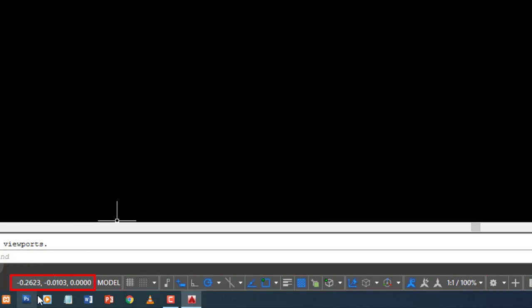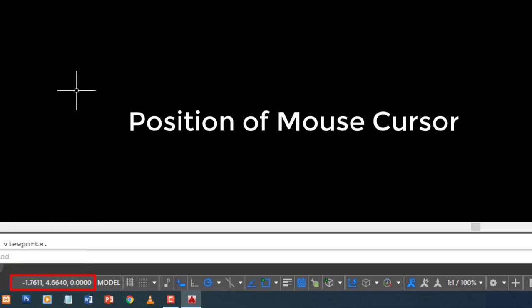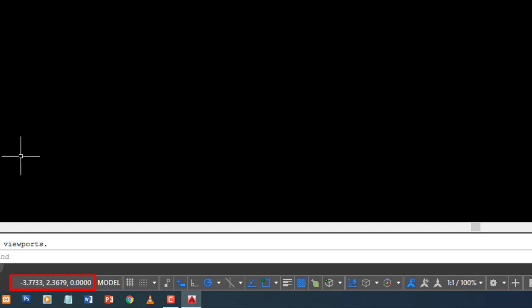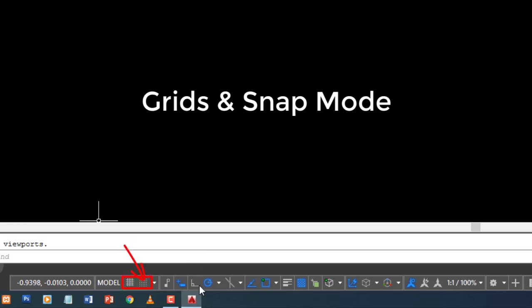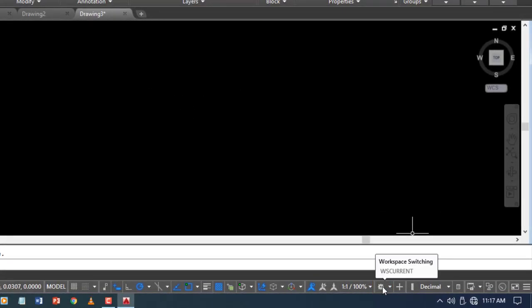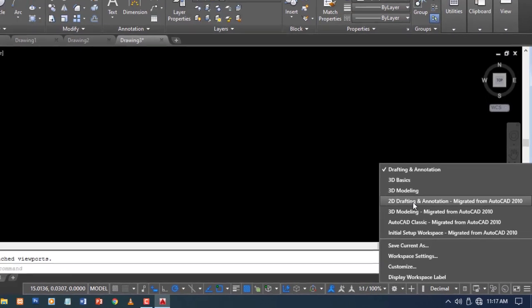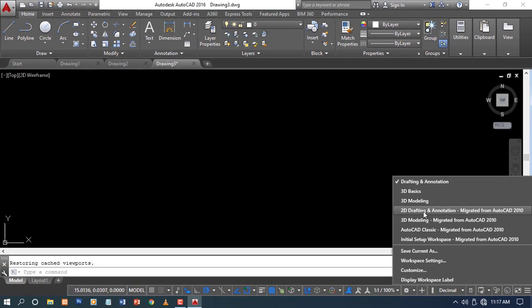The left portion of the status bar consists of some points. It shows the position of the cursor. If we move the cursor, the points also change. As we are in a 2D plane, only the x and y points are changing and the z value remains 0. On the right side of the coordinate points, we have mainly two options. First is grid and second is snap mode. We have another important option in this status bar, that is the workspace switch. Using this, we can switch to different workspaces, that is drafting and annotation. It is the interface we are working in now.